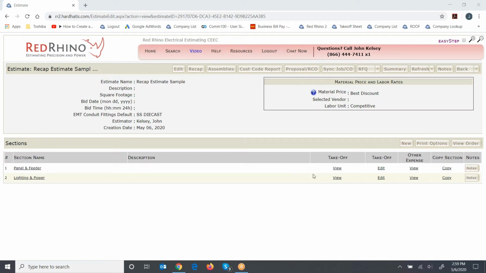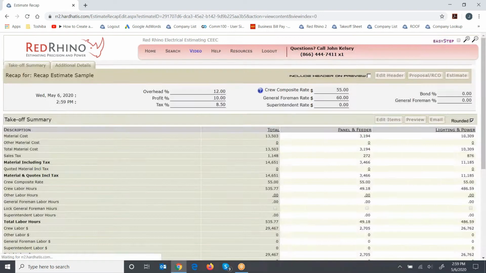Now I'm going to show you the recap right now. I'll click on recap and show you what I mean. In the recap, it's called a cost summary. It's a summary of your estimate. Now, this thing up here on the top called the header, you can actually change this. You set up your overhead percent and profit percent.